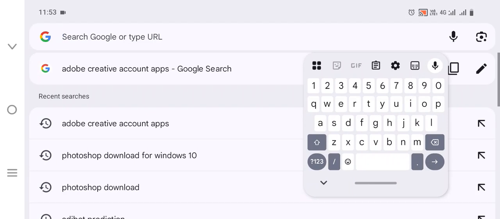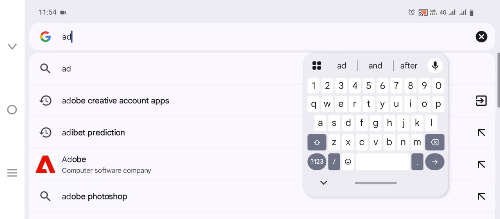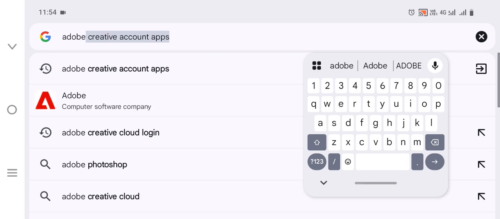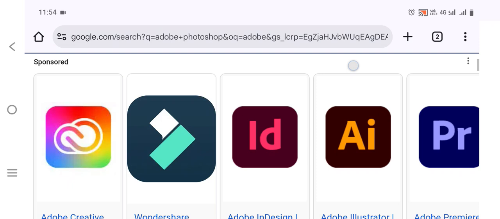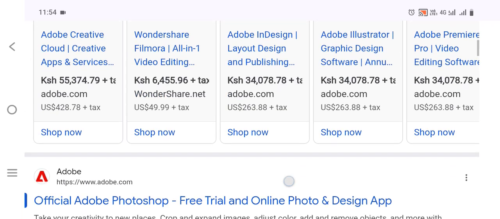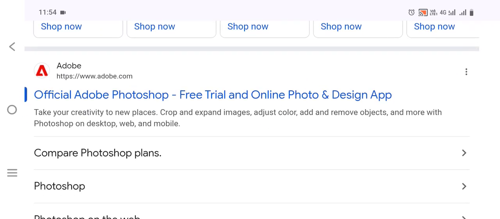So today we want to talk on how to download Adobe Photoshop. If you want to download Adobe Photoshop, just come to your Google browser and search Adobe Photoshop. Then scroll. Now, if you want to download Adobe Photoshop for free, come here and say Adobe Photoshop for free.